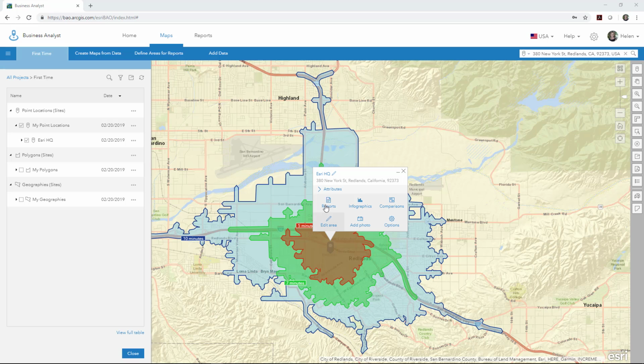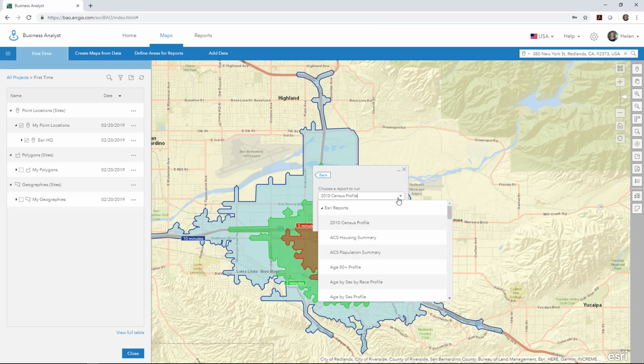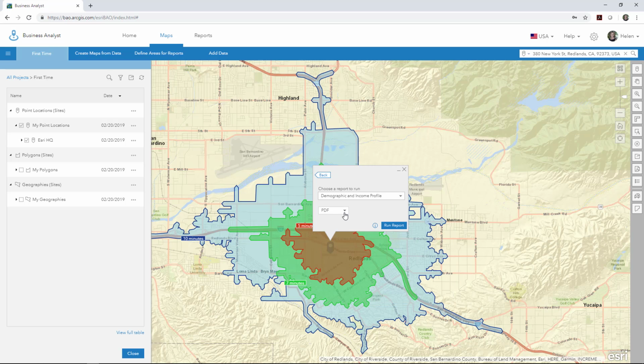Now I'm happy with the way that my site looks and the drive times that I've chosen. I want to run some reports. Esri's curated more than 20 reports on different topics, and one of the most popular and valuable is a demographic and income profile. I can generate that either as a PDF or Excel. It only takes a couple of seconds to run.